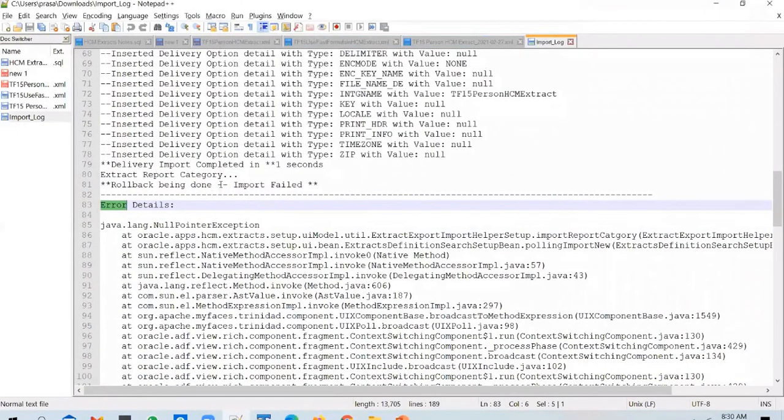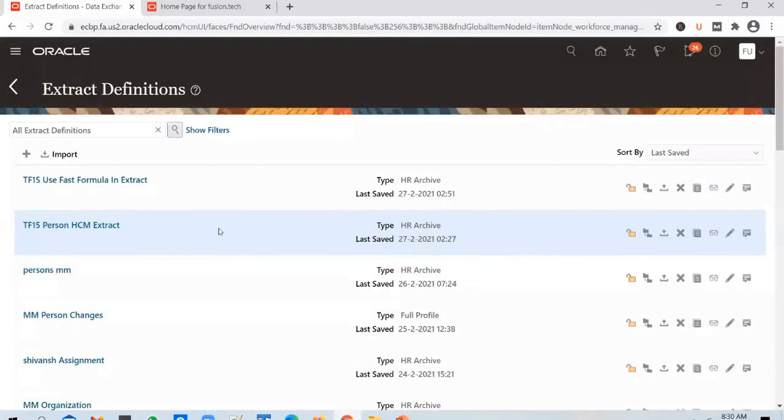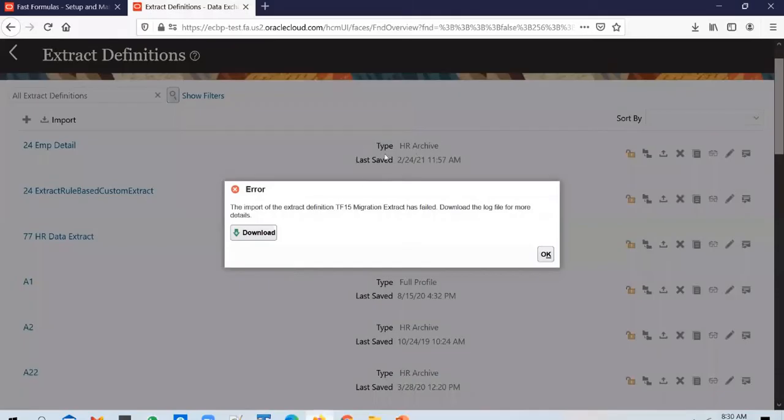Well, I'm not sure why we got this system error, but that's okay. This is the process you normally follow to migrate extracts. You export the file, pick it up, go to a target instance, and load it in. But ensure that if there are some dependencies, you take care of them.